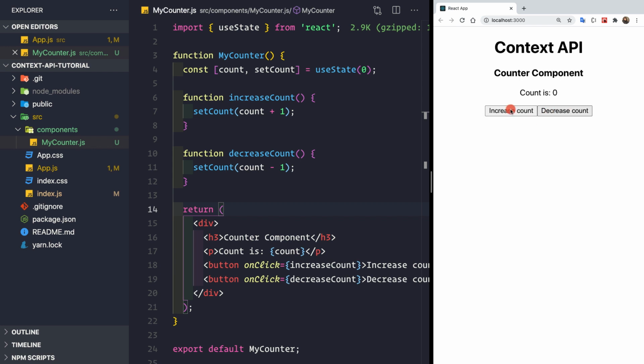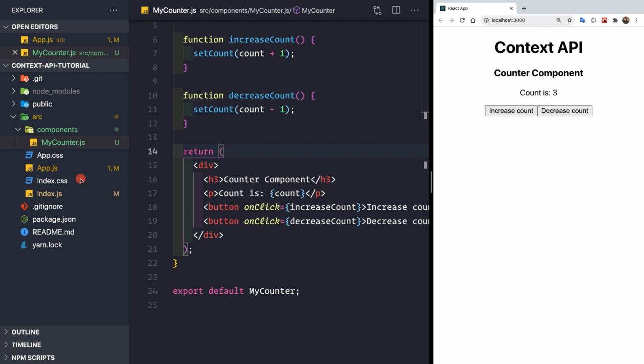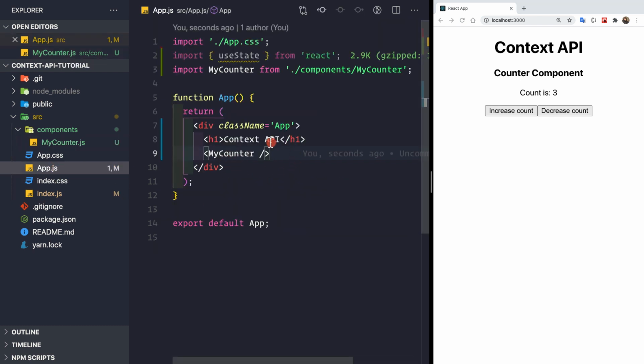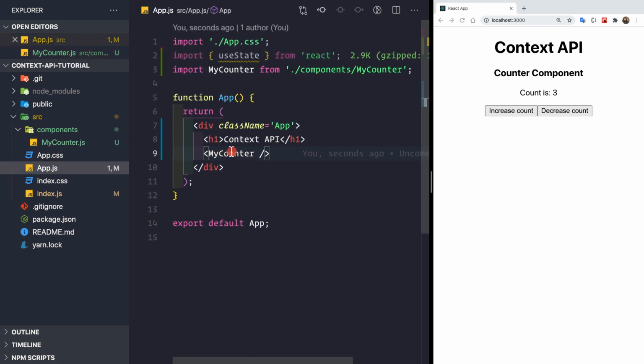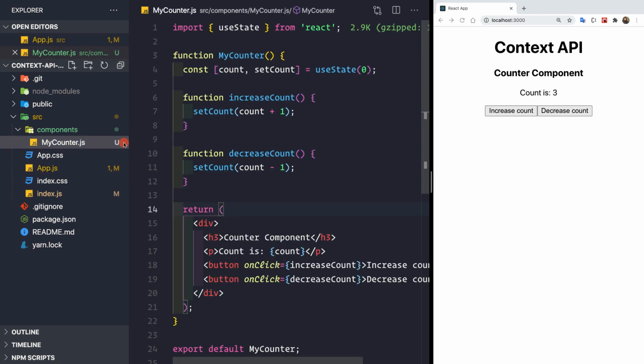So now what if we want this count variable to be available inside this app.js file? That is, somehow we want this state variable to be present inside our app.js file. We already saw that we can lift up the state and all the functions, and then we can pass this count variable and these functions as props to this myCounter, and then we are good to go.